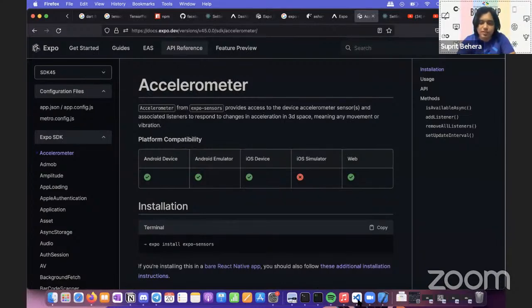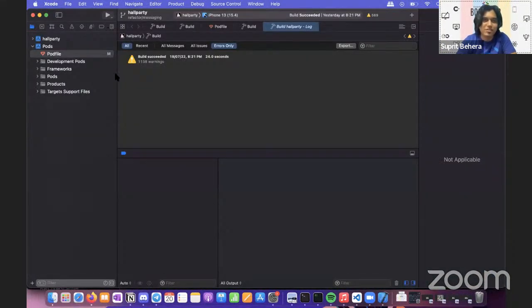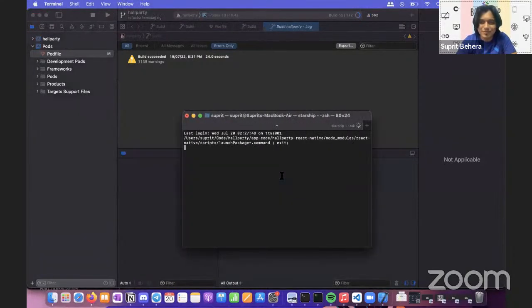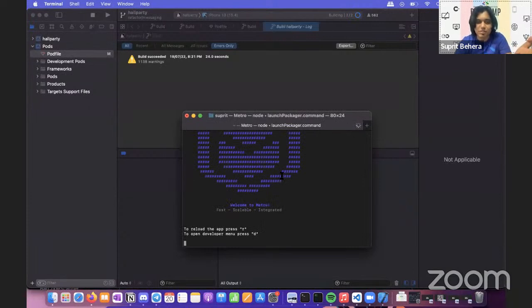So before we wrap up, I'll just show you an example code. So let's try building the Hallparty app. Hopefully I'll not get sued because this is not open source, but let's go. Also, if you guys have any questions at all, feel free to post them on the chat or even unmute yourselves. Then I'm voting.